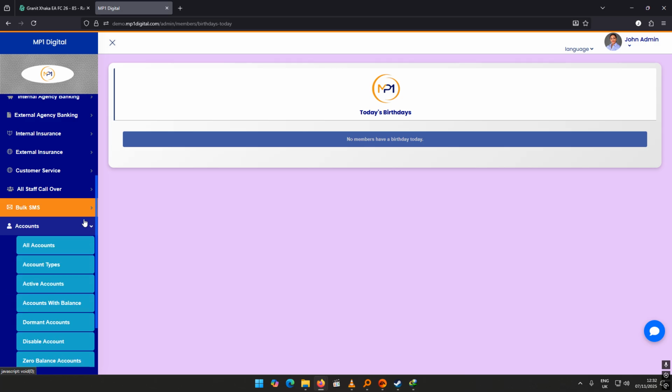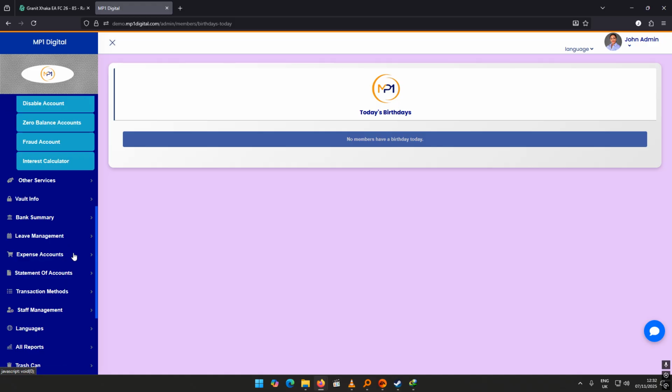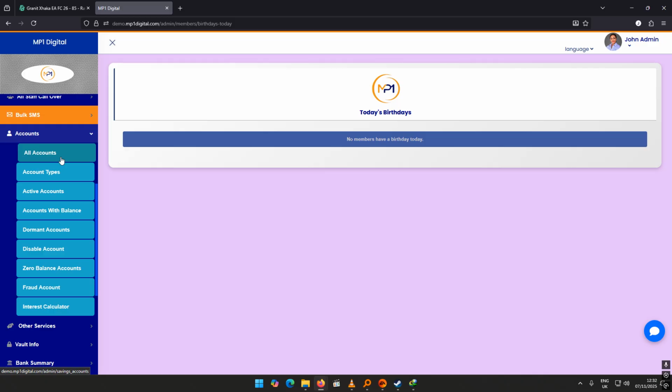The account module gives access to detailed financial statements, balance reports, and expense summaries. It also ensures all records are accurate, transparent, and easy to review, making financial oversight simple and reliable. First, we have the all accounts, the account types, the active accounts, the accounts with balance, the dormant accounts. You can disable accounts, the zero balance accounts, the fraud accounts, and the interest calculator.